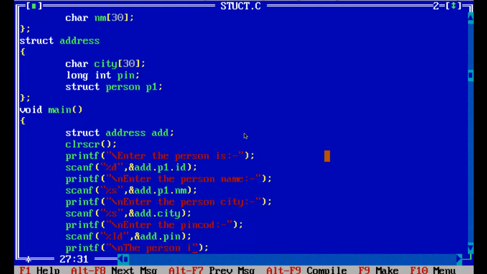The person id is percentage d, comma, add.p1.id. Sorry, here we do not use the ampersand sign because we want to print this message. When we want to read any kind of data, at that time we compulsorily have to use the ampersand, but here we only print it on the screen. That's why I don't use the ampersand sign.